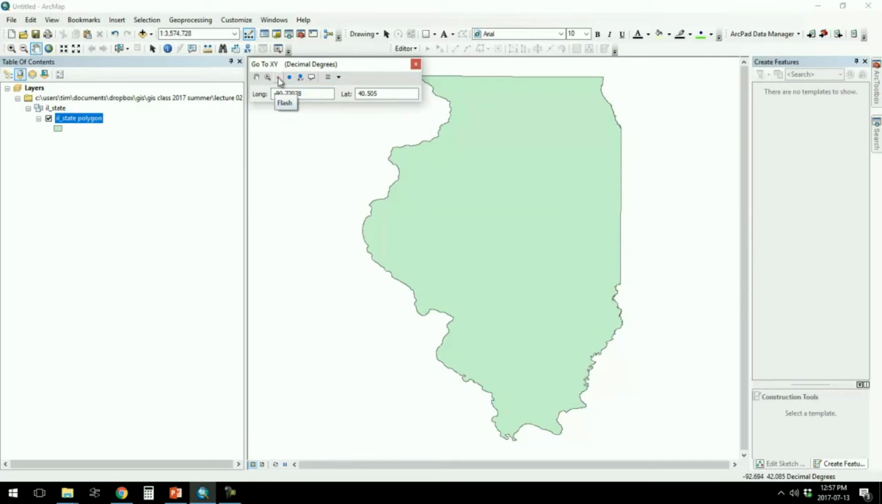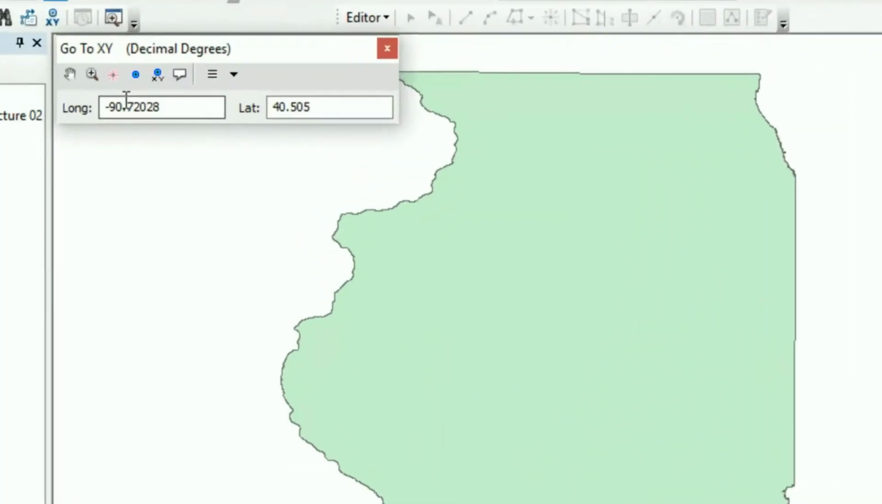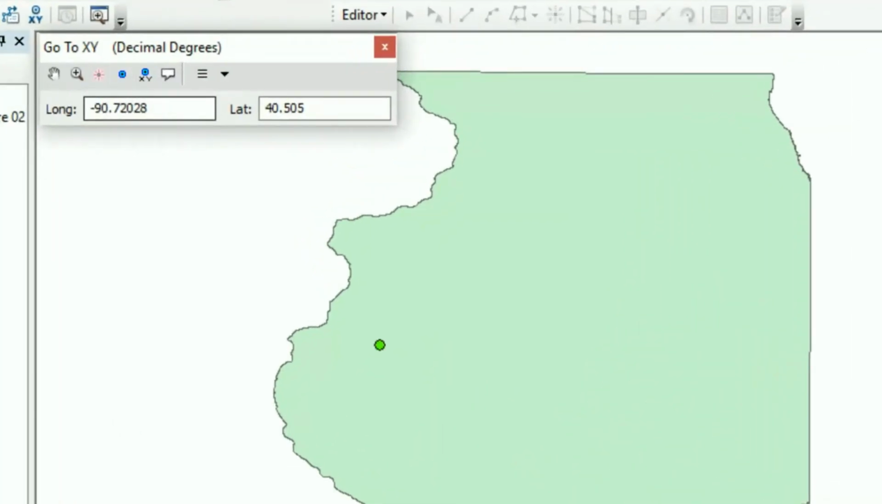And you saw that, but of course it went away quickly. So I'm going to go ahead and add a point right there. And that's how you can use ArcMap to find the location of some coordinates you have.